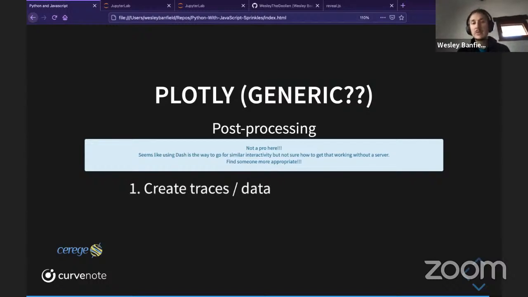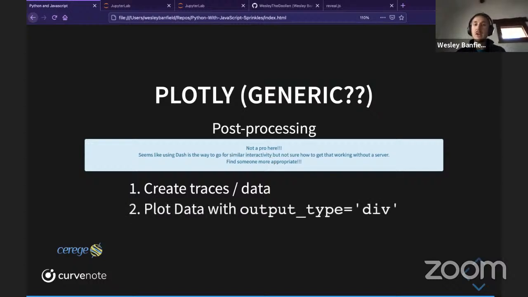So the idea here is we're going to create the data. Oh yeah, a disclaimer again is I'm not a pro. Dash probably needs to come into this somewhere along the line, but again, we've got Dash with the server and everything. And there's bound to be more appropriate people to talk about this than me somewhere. So dig into it, but it's just an example I got working. So we're going to create the traces of the data. We're going to plot that data using the output type as div.